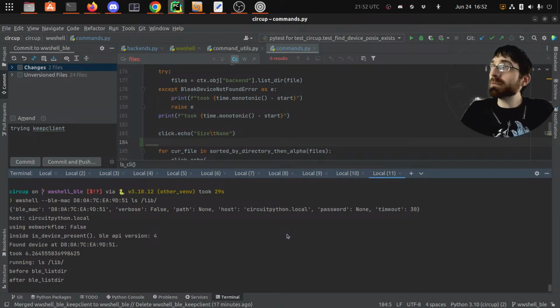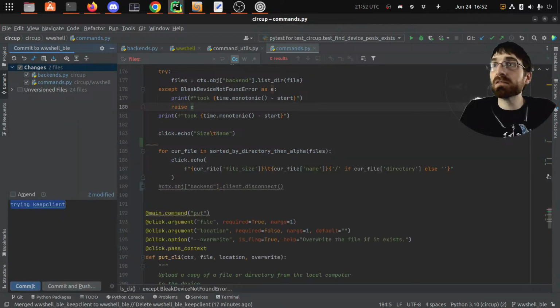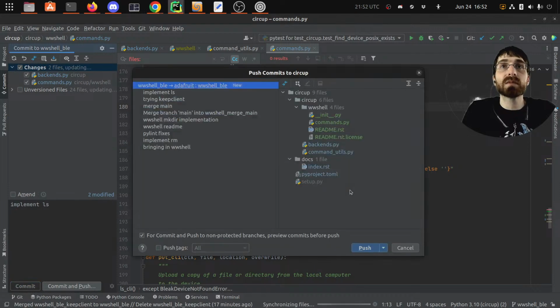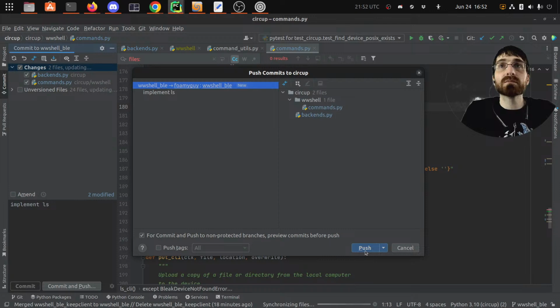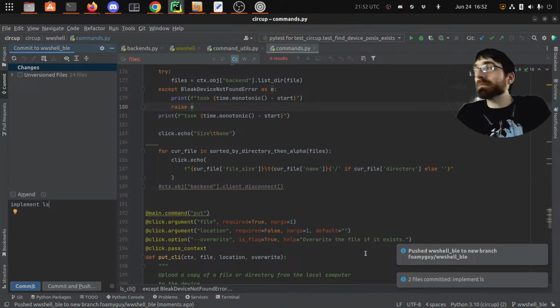But yeah, I think I'm going to wrap it up there. I'm happy to get this back to working. Did I commit yet? I did not even commit yet. I did not even follow my own golden advice. That's terrible. Okay, I'm going to commit right now, and then I'm going to wrap it up. I'll just call this implement ls. Go to foamy guy, run w shell BLE. All right, so we do that. All right, there we are.